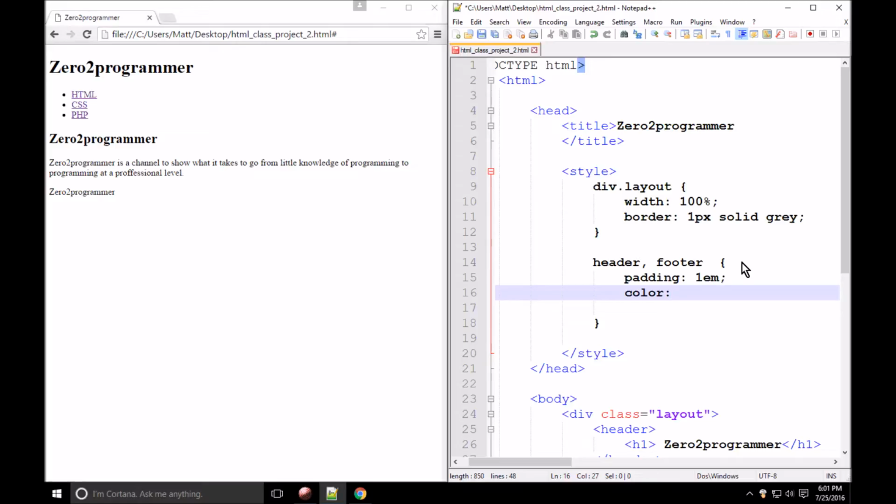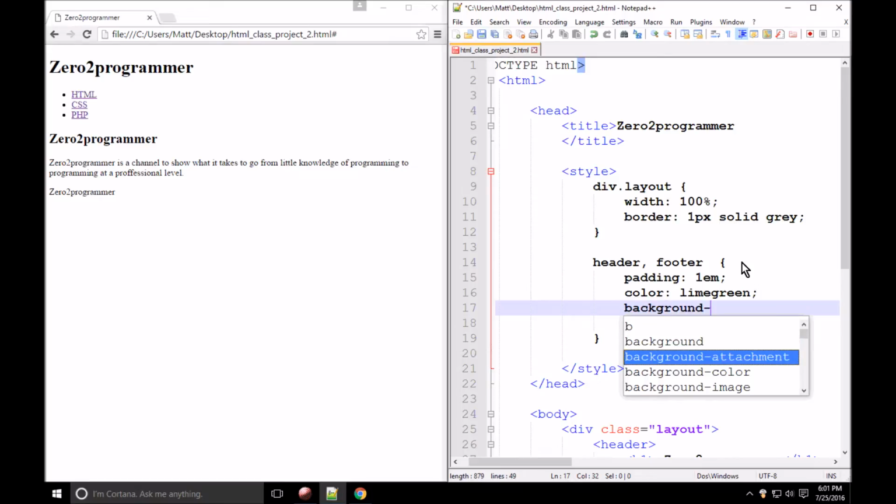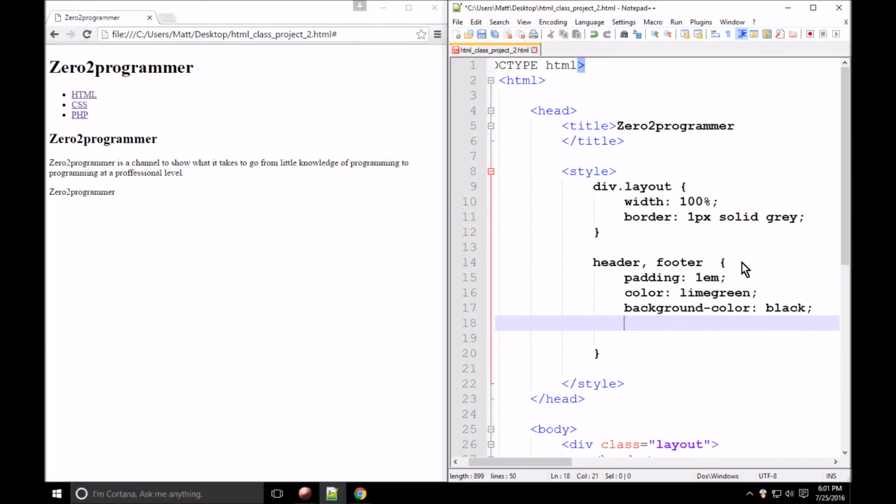So instead of doing a black on white, I think I'm going to do color, lime, space over, lime green. I don't know if that's one word or if I have to dash that over. We'll play with that and see. Another one is background color, which we're going to do black. There we go.